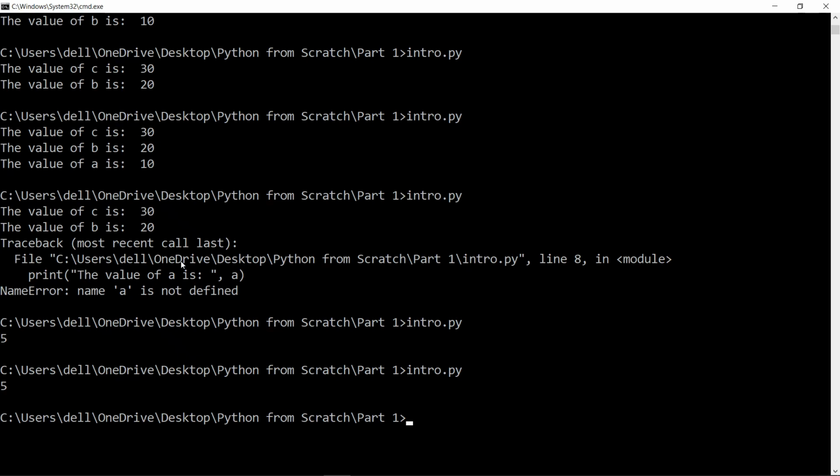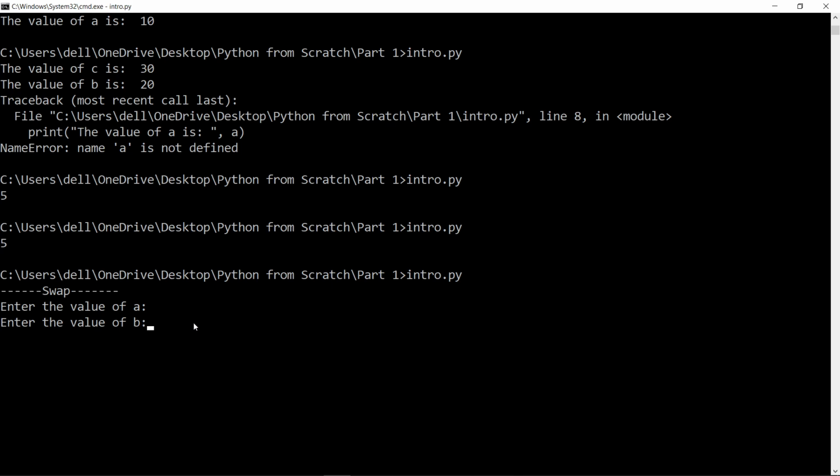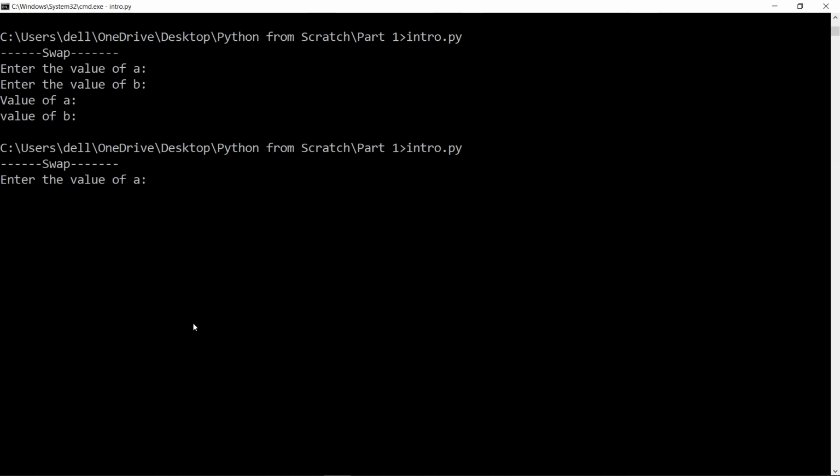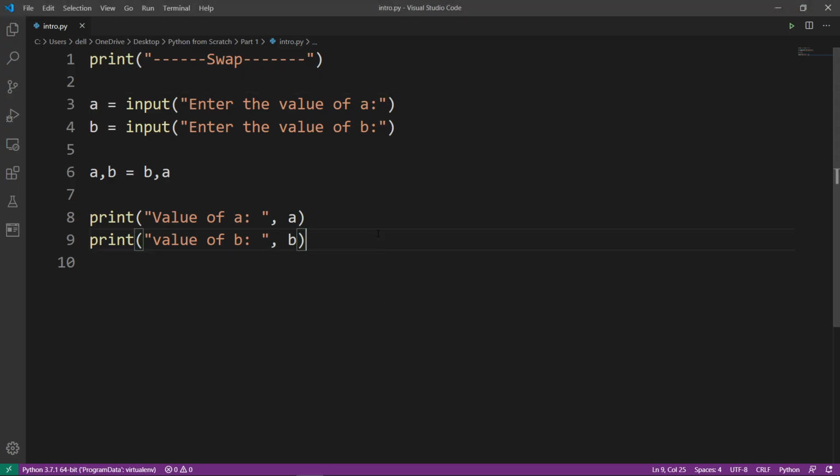All right, now let's try and run this script. In your terminal, type intro.py. Okay, something weird happened. Let's run that again. Enter the value of a. I'm going to set the value of a as 10 and b as 20. Now let's see. Yes, the value of a and b has been exchanged now. Okay, so this was pretty easy, huh?